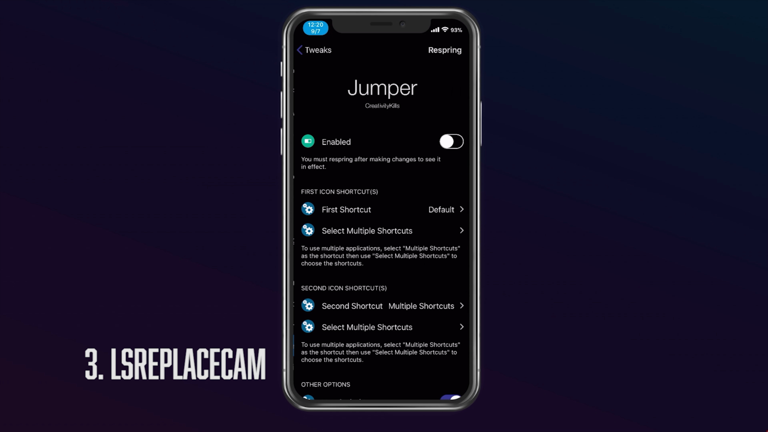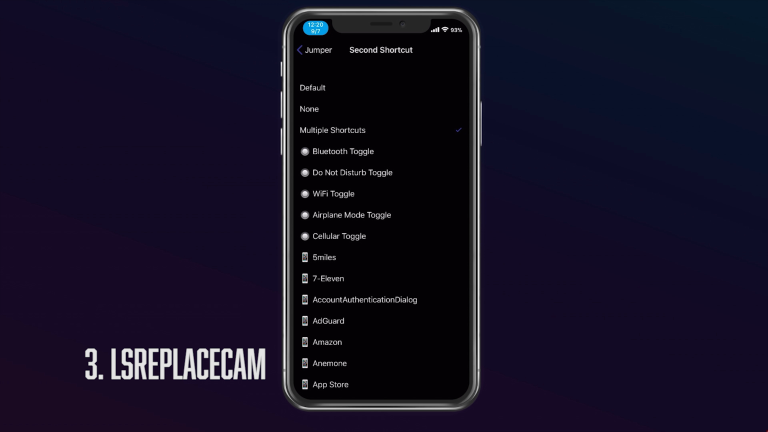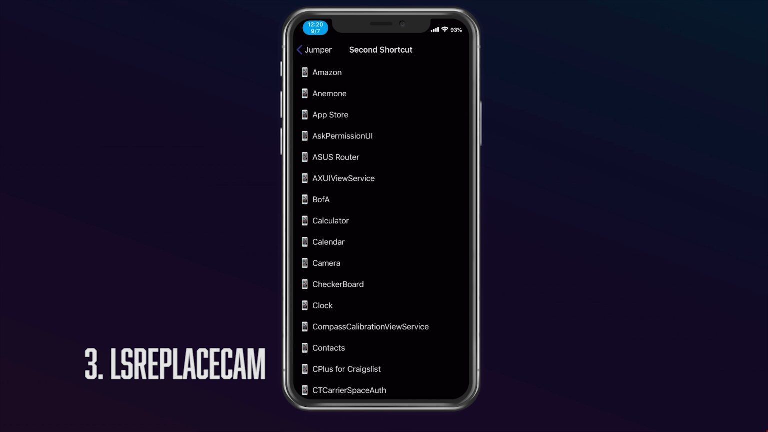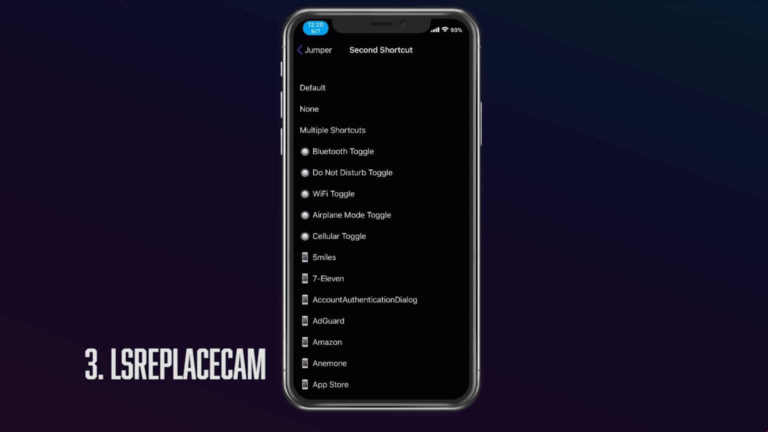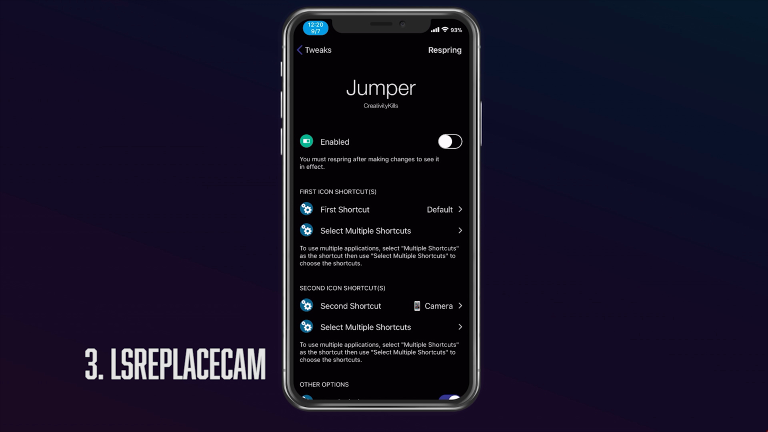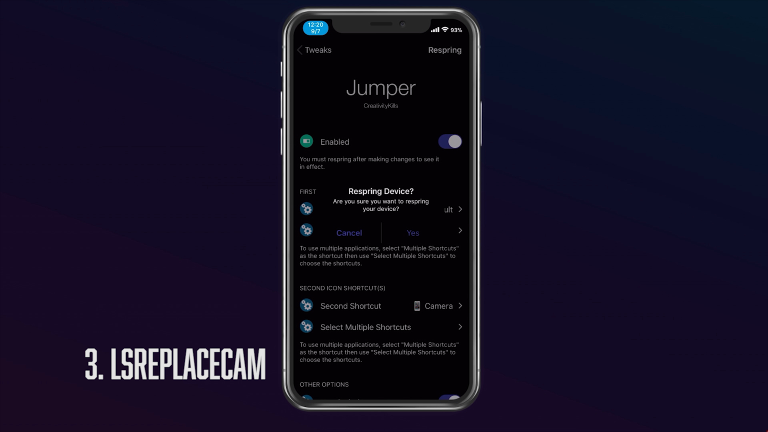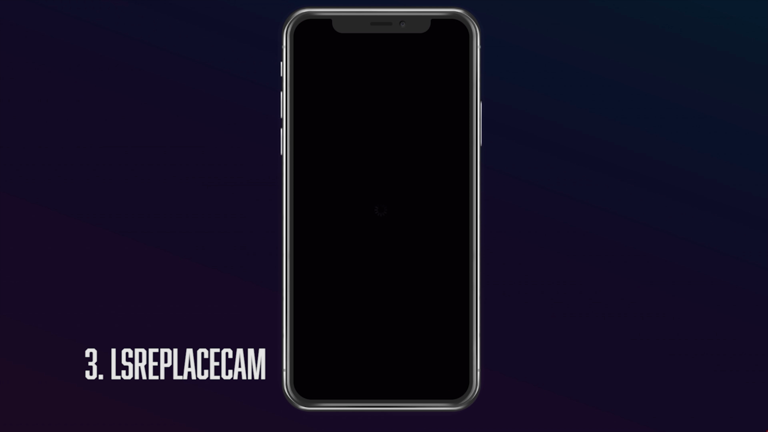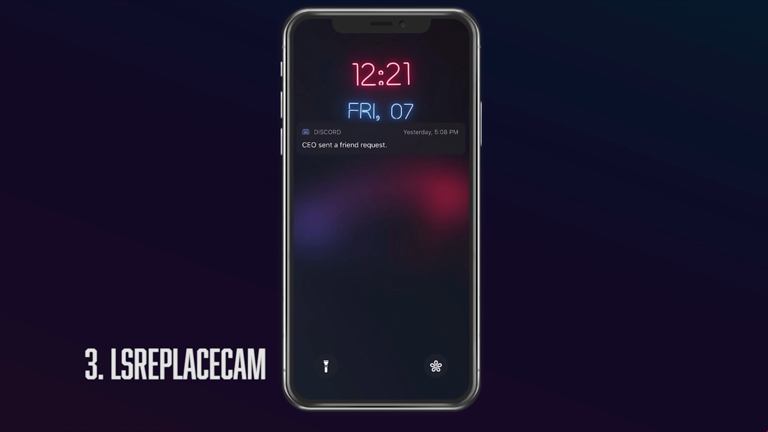So once again, to Jumper, you want to go into your second icon shortcut and select your camera. Now, do not select default, because the issue will still reside if you select default. You actually have to select your camera. So once we have that selected, we're going to respring. And once it's done, you will see that we have our camera toggle.